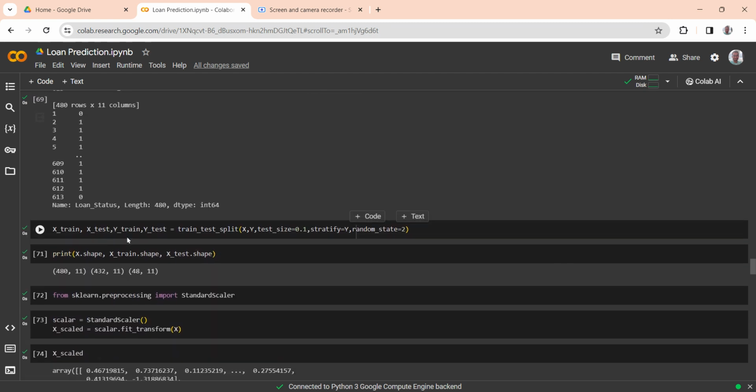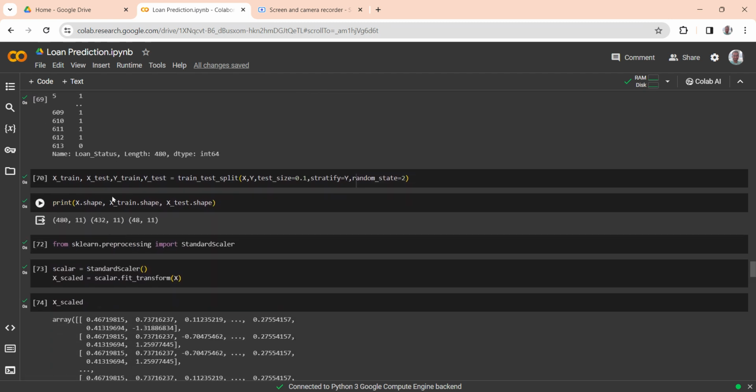Okay. Now we are just doing that train test split. So here we chose test size equals 0.1, which means 90% of the data will be used for training and 10% will be used for test. And this random_state equals 2 will make sure that we get almost the same results. If you use this random_state equals 2, you will almost get the same result, whereas if you change this value, then your accuracy may change.